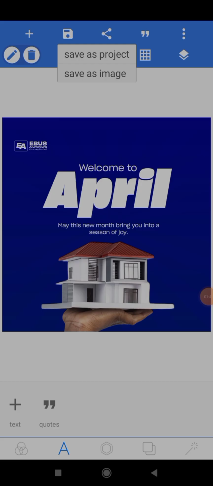Then you go ahead to save, and after saving you can do your other finishing touches by using either Lightroom, Snapseed or Pixellab to edit your design the more. So basically this is how we're able to create the welcome to April flyer design. See you in the next video.